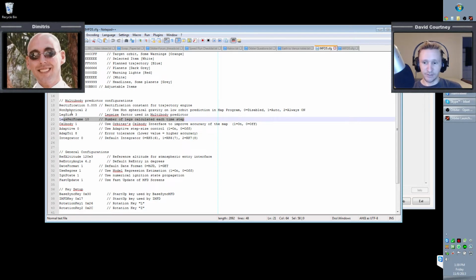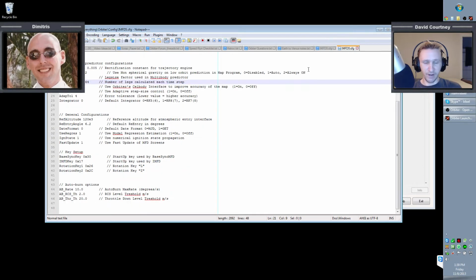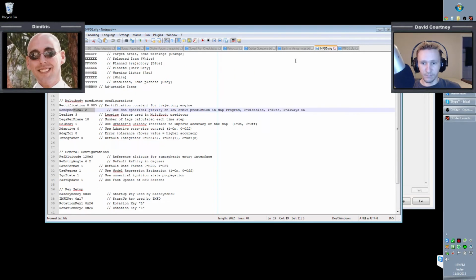But for now, all you need is to set the legs per frame to 64 and adapt tolerance, this number, to 4. So what we're looking at here should be the default configuration file. Again, we'll just run through the 3 options. Non-spherical should be set to 2. And let me actually bring up my configuration. So non-spherical should be set to 2, legs per frame 64, and then you also have the leg size to 1, because I think in the default config it's set to 3. Yeah, set it to a smaller value.